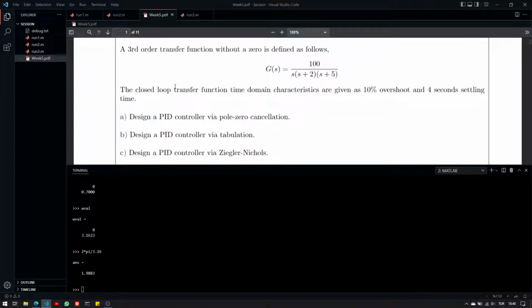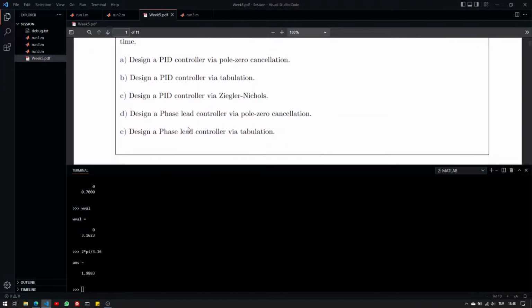So before I go into the details of Ziegler-Nichols, let me also talk about phase lead controller here. Now, for the phase lead controller, all the stuff in A and B applies. So the method does not change. All the stuff does apply for phase lead controller using pole zero cancellation and tabulation. As a matter of fact, it applies to all the controller designs that can be done via the algebraic method, because we do almost always the same over and over again.